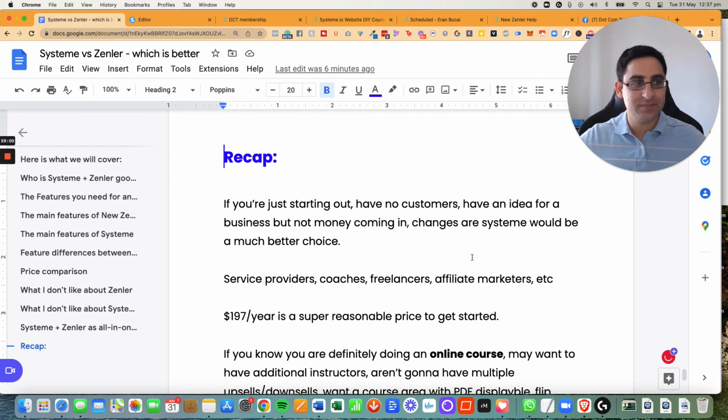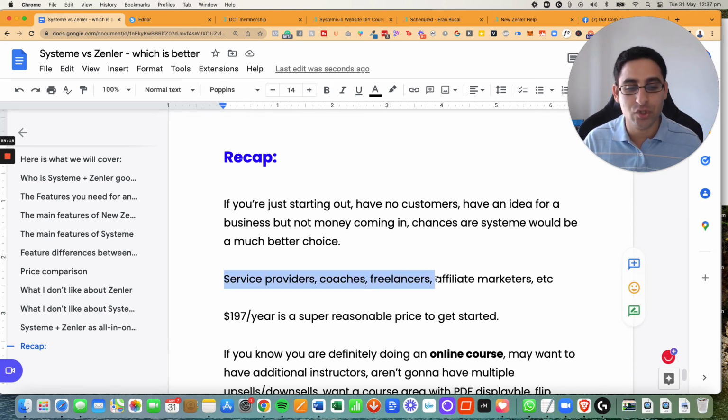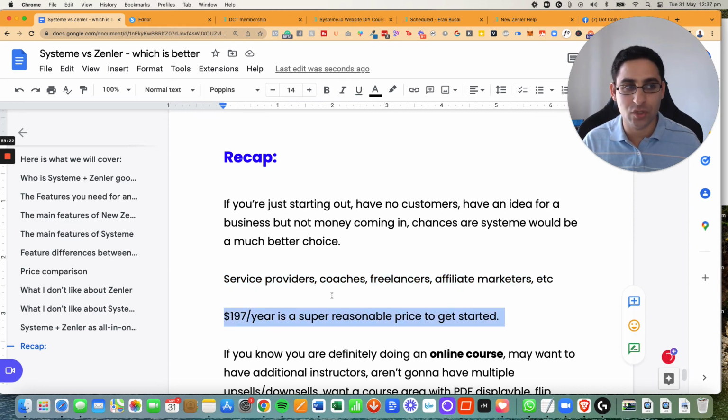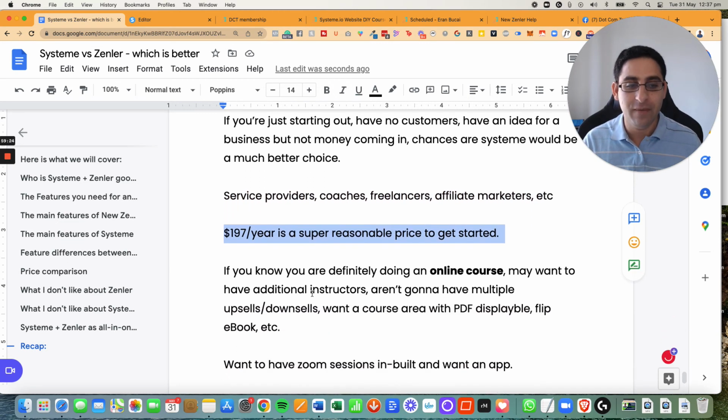Let's do a quick recap. If you're just starting out, and you have no customers, you just have an idea for a business, you have no money coming in yet, chances are that Systeme.io is going to be a much better choice. This is specifically for service providers, coaches, freelancers, affiliate marketers, etc. And also $197 is such a good price to get started. It's really good. However, Zenler might be the better choice for you.